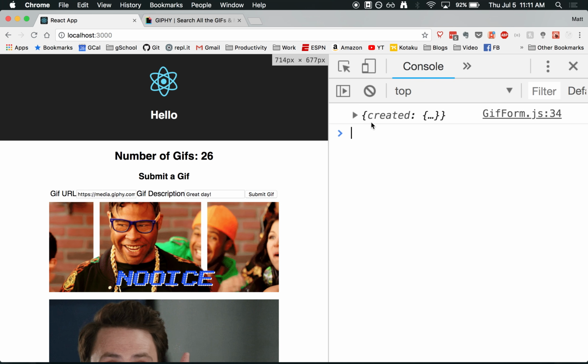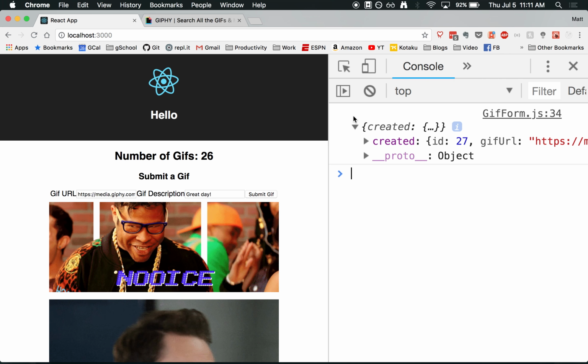So it's an object with the key of created, and it looks like created has the values that are essentially what we want to put on state. This is the same format as the other GIFs in our array. So we won't be able to set exactly what came back from the API on state, but the data we need, in the structure we need, is within it. So we'll have a complete GIF object, essentially. We just need to access it with dot notation.